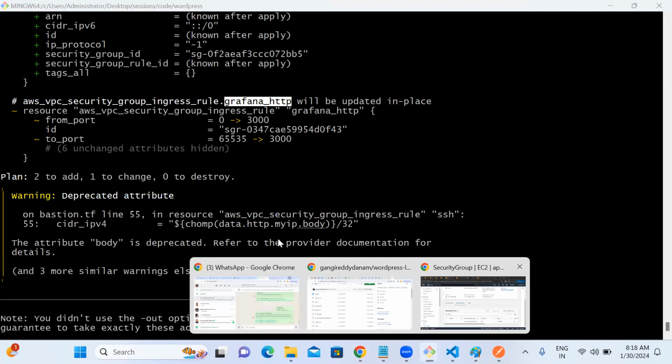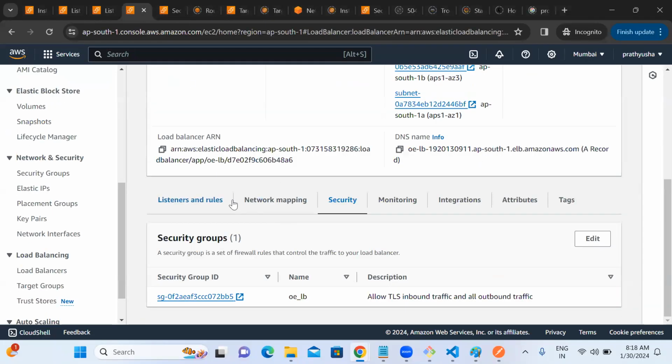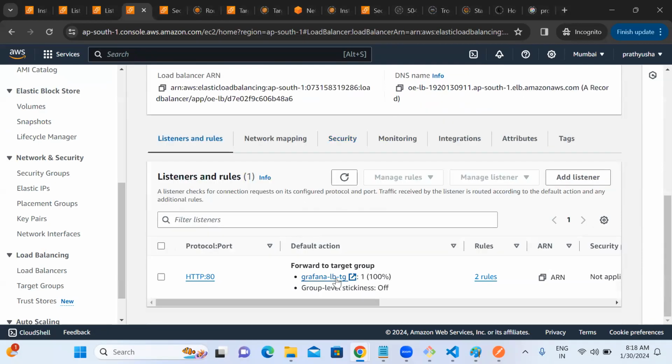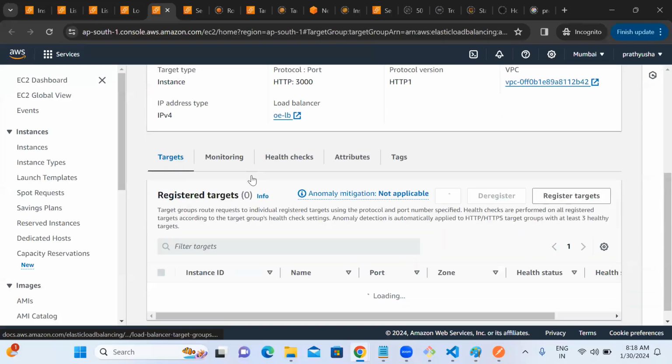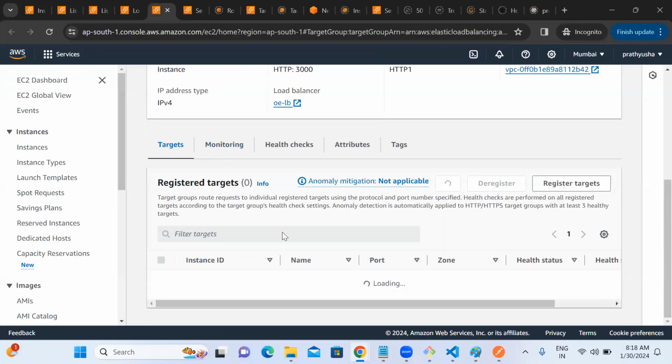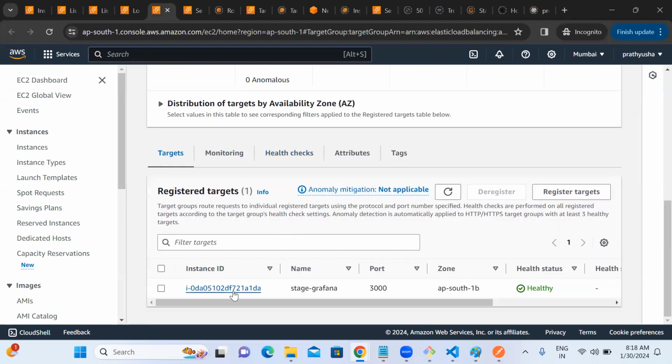Let me check this. Go to the load balancer. You can go to the listener rules. That is the EC2 machine outbound rule. Healthy.